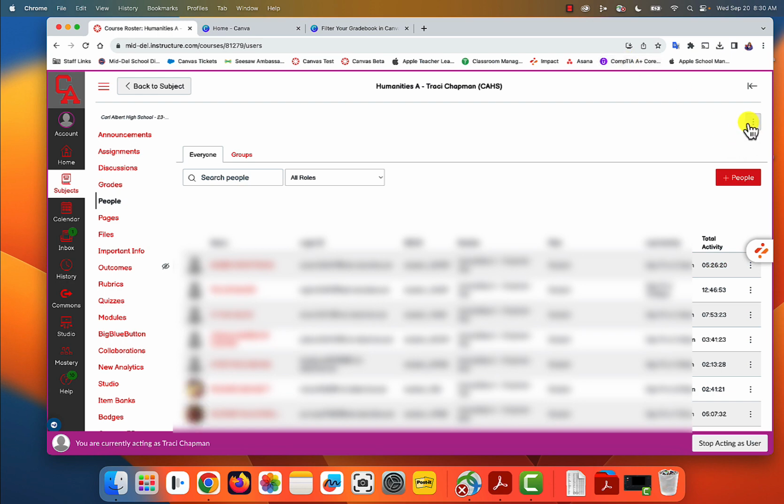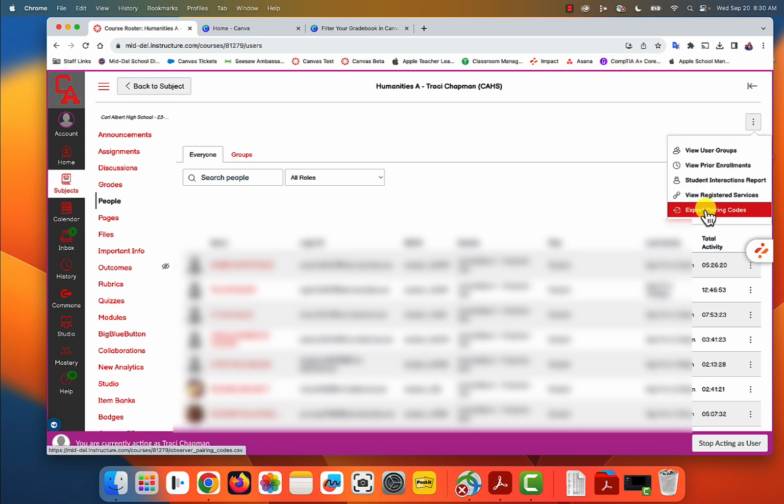You can either click these three dots at the very top and export pairing codes. So that will give you every student in your class and their pairing code. Do not send that entire document to every parent. They only need their one child or their two children's pairing codes. They do not need everyone's pairing codes. So be very careful with that.